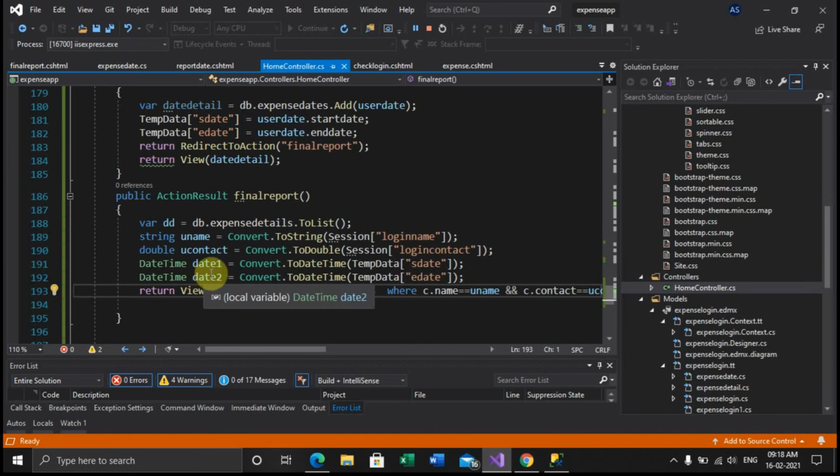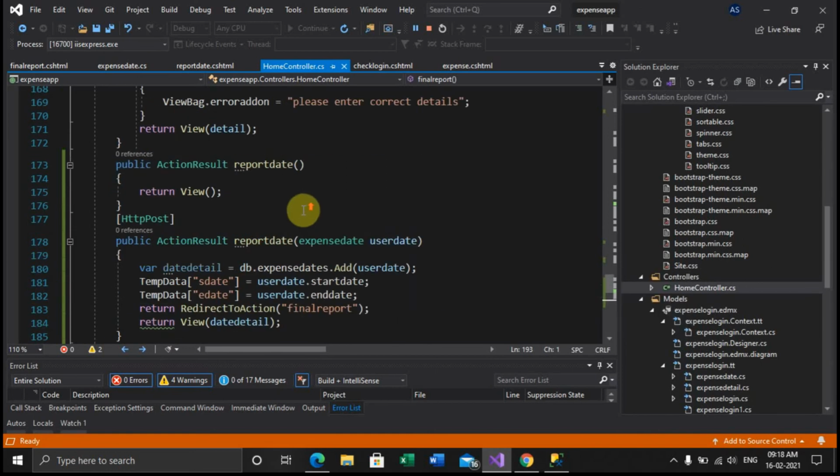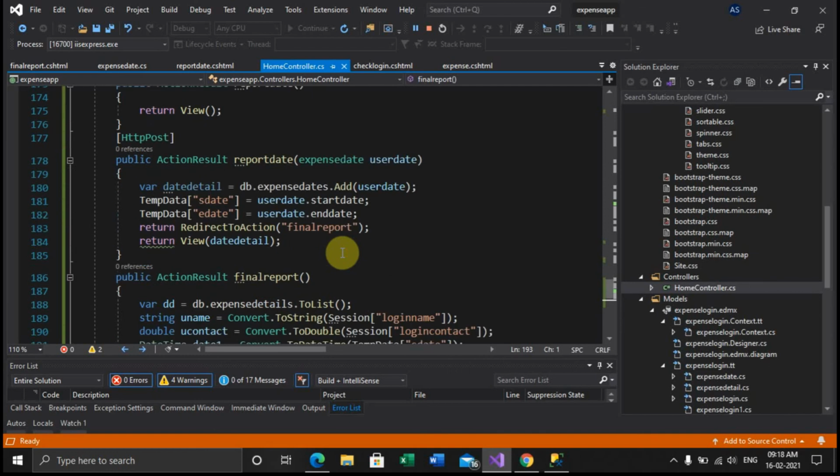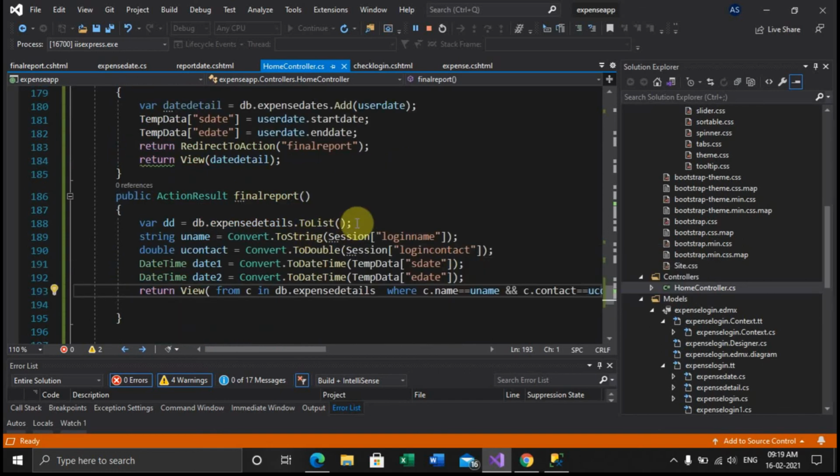Now I am taking the date and time in DateTime format, and I've stored the temp data from the report date, whatever date the user is entering over here. And remember, temp data only stores the values for one page, like you can say it stores the data only for one post back. On the second post back it will lose its data. So I'm not making any save changes into the database; I'm only catching the start date and end date values in the temp data.